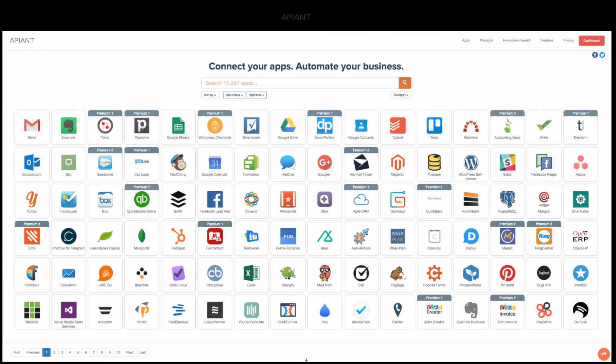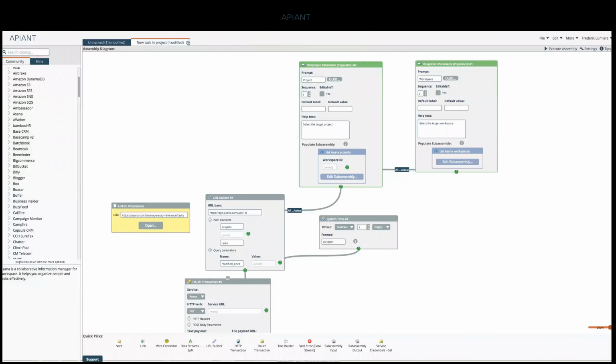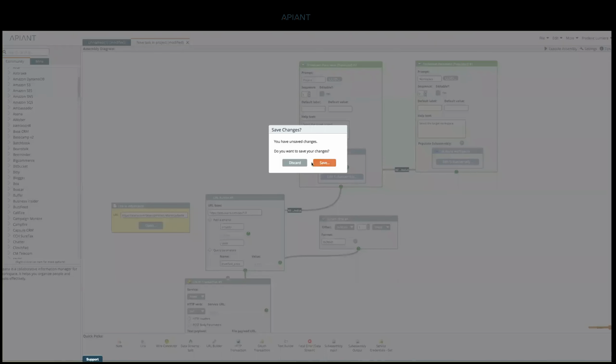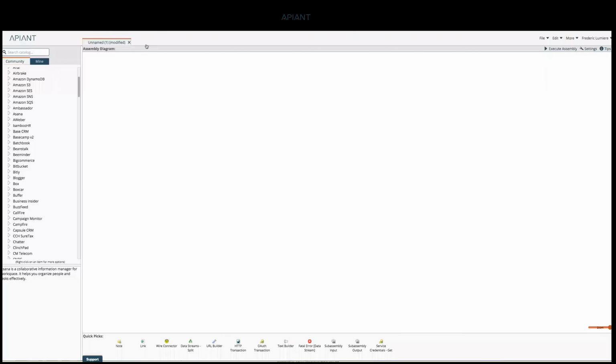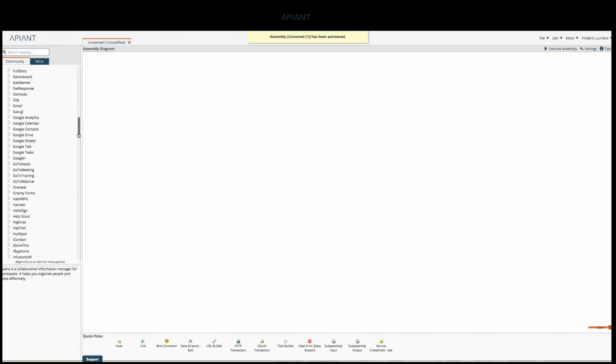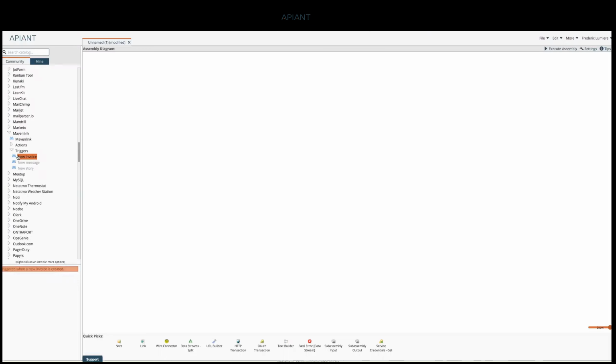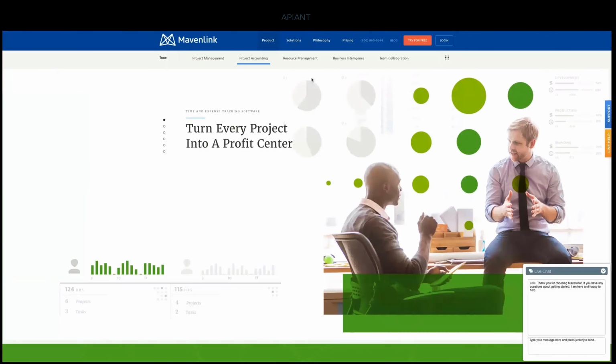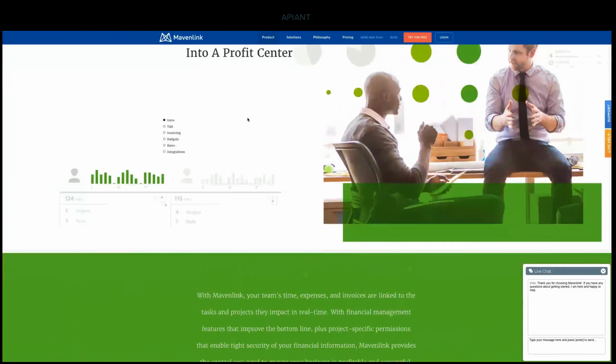Well, we've implemented the Maven Link app, and let me just discard this. I have to always remember to discard things because I don't want to be saving some changes here, because I'm actually logged in as an admin. So here's the Maven Link app. And here there is a new invoice trigger in Maven Link. So in Maven Link, you can actually create an invoice, right? It's one of the features. You can create an invoice.